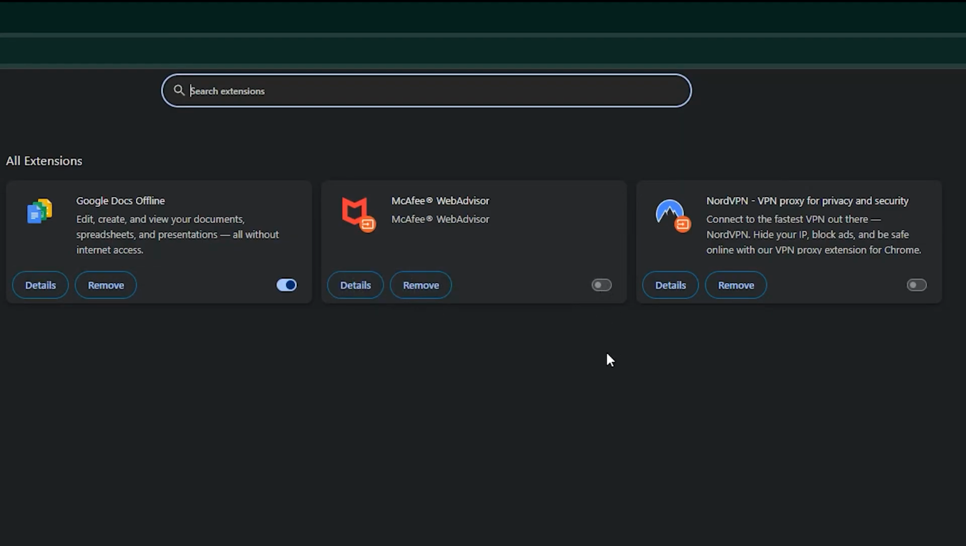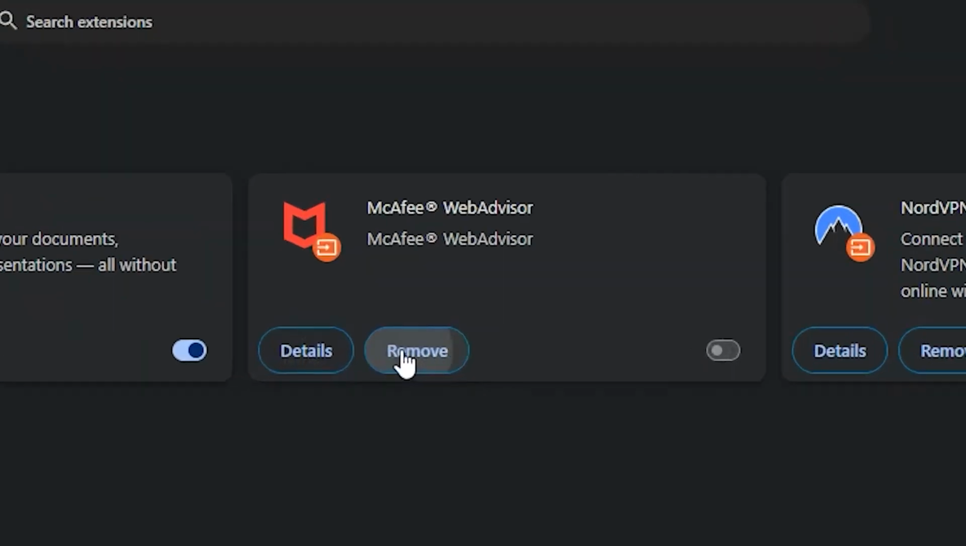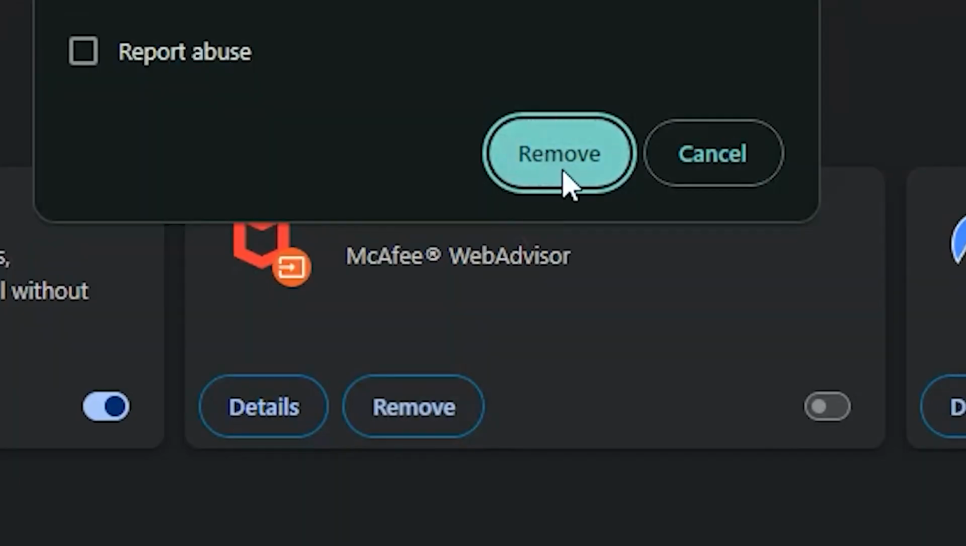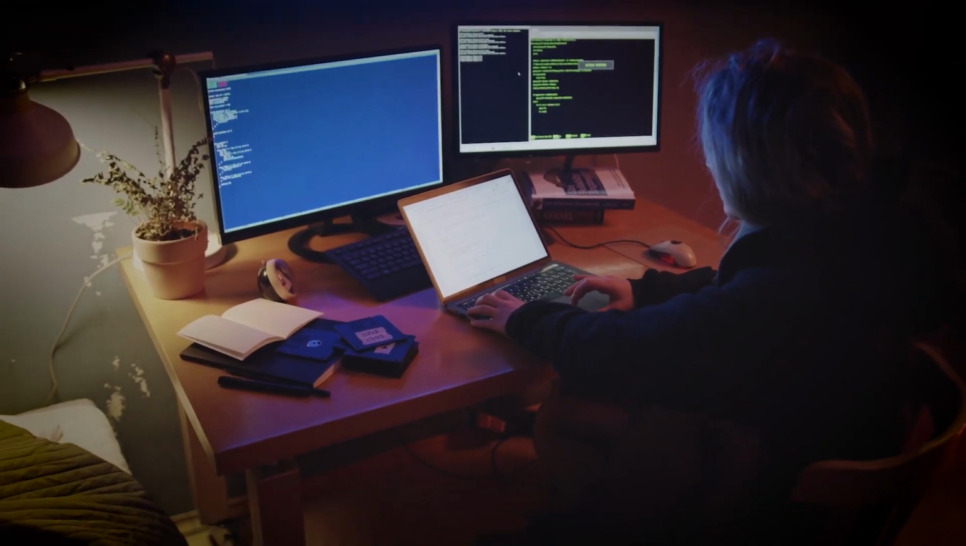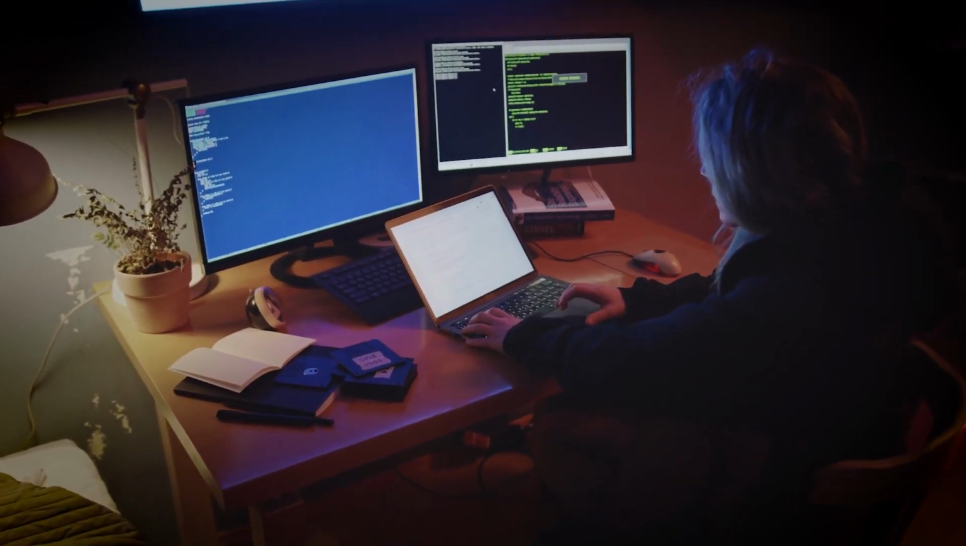To improve your browser's performance, go through the list of extensions and disable any that you don't use regularly by clicking the toggle switch to turn them off. For those extensions you no longer need or recognize, it's best to remove them completely. To do this, click on the Remove button beneath the extension's description. A confirmation dialog will appear asking if you're sure you want to remove the extension. Click Remove again to confirm. By managing your extensions in this way, you can free up valuable resources and improve the overall speed and responsiveness of your browser.